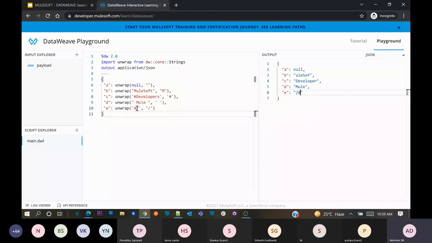If I work with hash also, it's not only the slash; again it's putting that particular character at the beginning. Okay, let me try with some other character. If I try with A, it's putting A again. So it behaves like that.